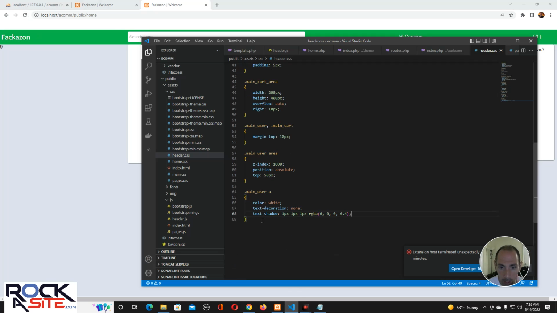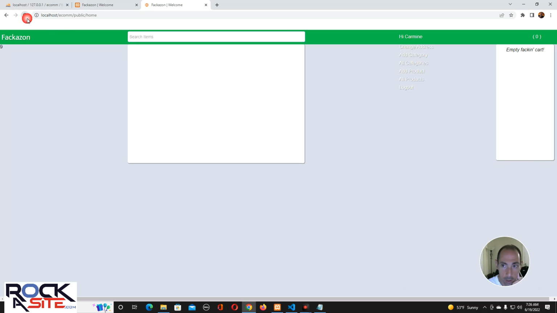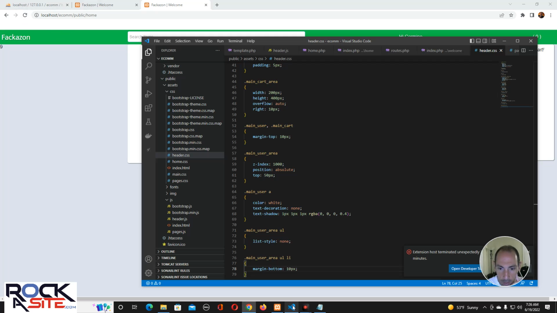We'll fix that problem. And then we go main user area UL, list style none. And there goes that. Main user area UL LI, margin bottom 10 pixels so you can see. If it's too much, we'll just lower it. Yeah, that's good. That's good.